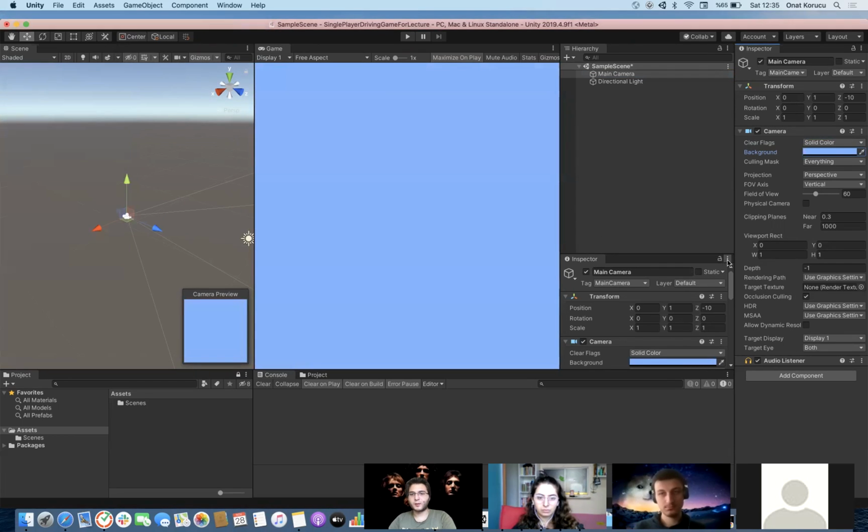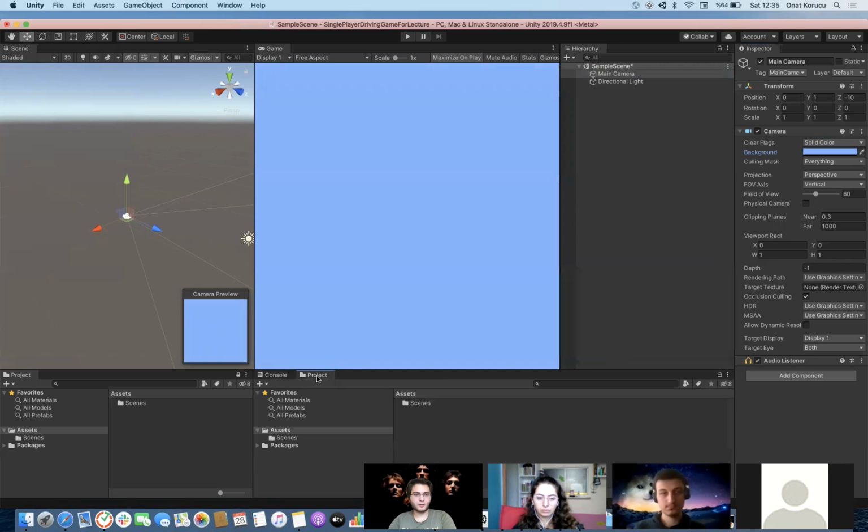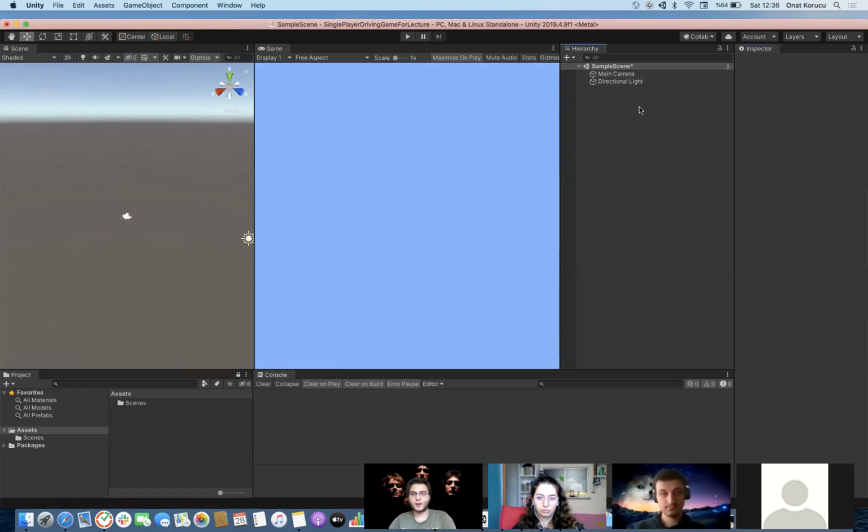And I have two inspectors open right now, so I'm going to close one of them. And I have two project windows, so I'm going to close one of them. Okay. As you see, since I have changed something in my scene, there's a little star that indicates I have unsaved changes. So when I'm in the hierarchy with my mouse, if I hit Control S or Command S on Mac, then it saves.